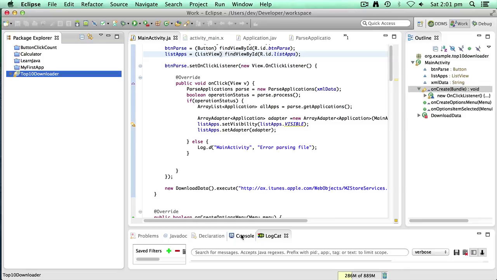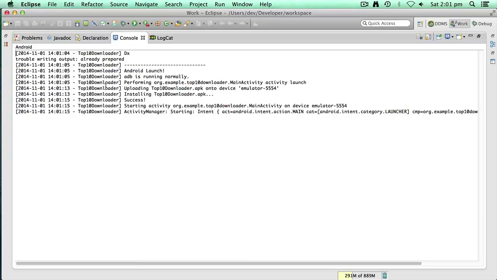But the bit I want to show you is in the console. This bit here, uploading top 10 downloader.apk onto the device. So this is what I'm saying is happening behind the scenes. Eclipse is using the debug key store that I just showed you, and it's creating this APK file, and it's automatically uploading it to the device, which is the emulator in this case, because I haven't got my Nexus 7 plugged in, and it's also installing it. So this is what's happening behind the scenes for debug.